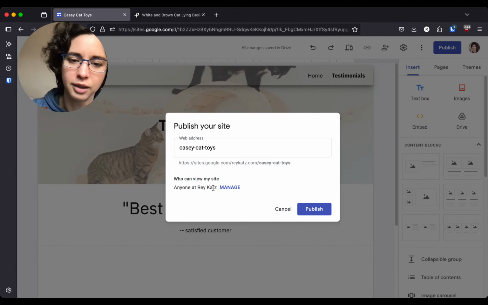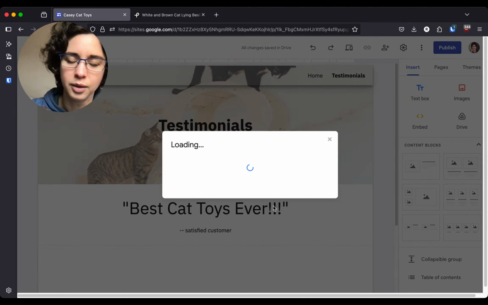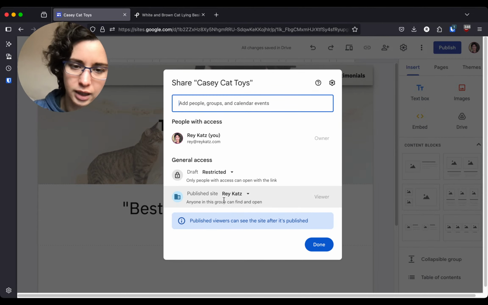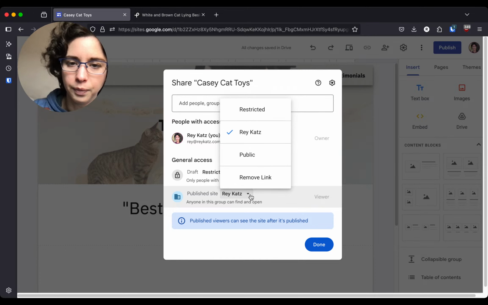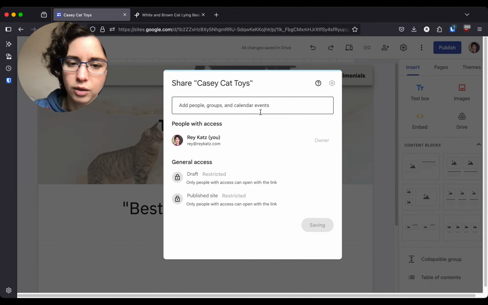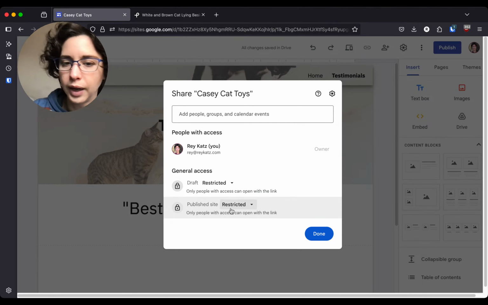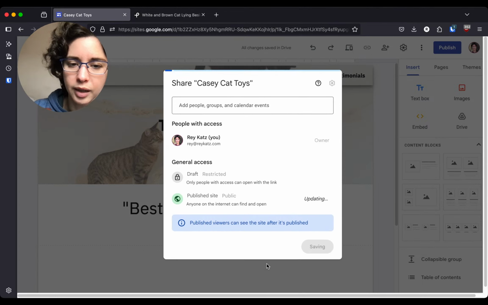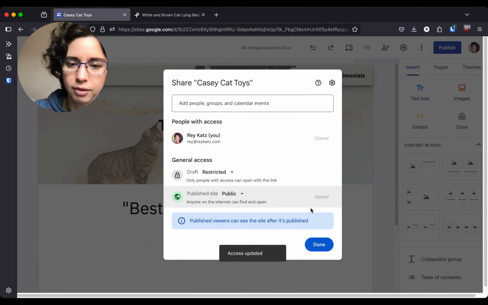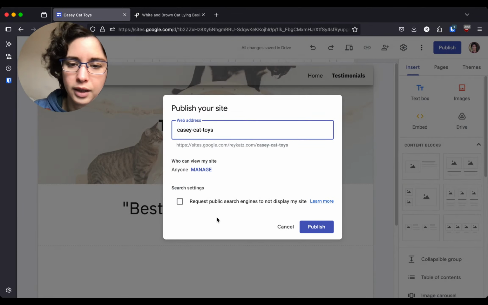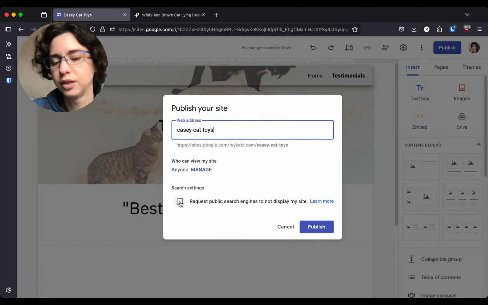And it'll say, who can view my site? Well, anyone at Raycats. Let's manage that, because maybe we want this to be a public site. Restricted means only the editors, only my account. However, if we make it public, anyone on the internet can find and open it. We can also ask public search engines not to display my site.